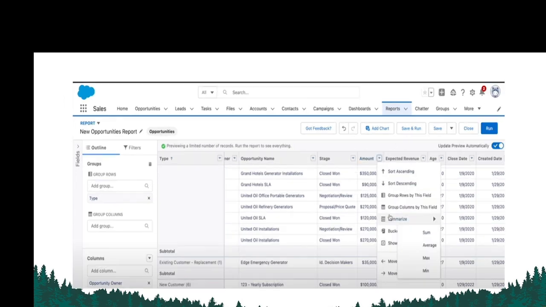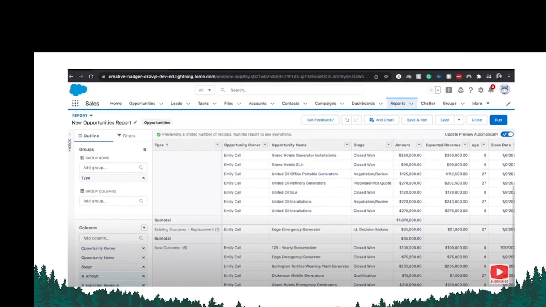When I have clicked on the summarize value, what do I get? The sum, average, maximum and minimum. Whatever I want in the summarized data, I can just click on it. And then after that, what I am seeing is the total number of values and the subtotal, the existing customers, the new customer, and I am getting the summarized amount for each value.